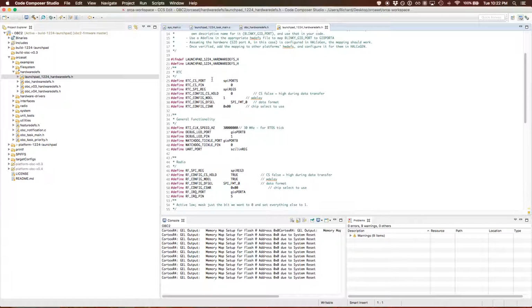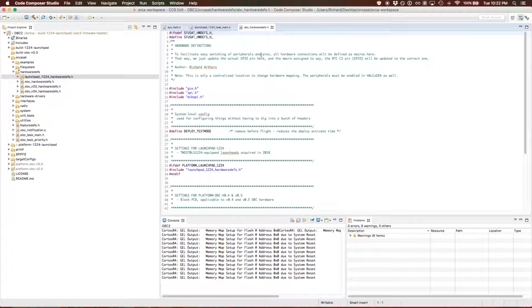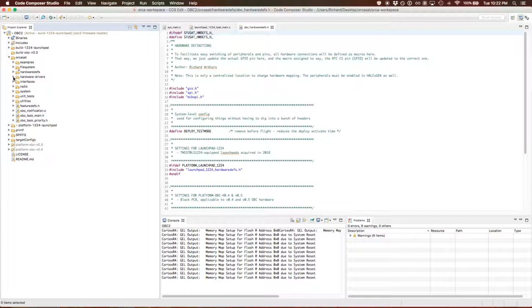But it's important to know that when you're changing hardware defs or adding things to it, do it in the platform that you're working on, so Launchpad, for example. But then before you submit your merge request, you need to add those defines to all of the other hardware defs files as well, and make an effort to make it work. And then somebody with that hardware will actually try it and verify it.